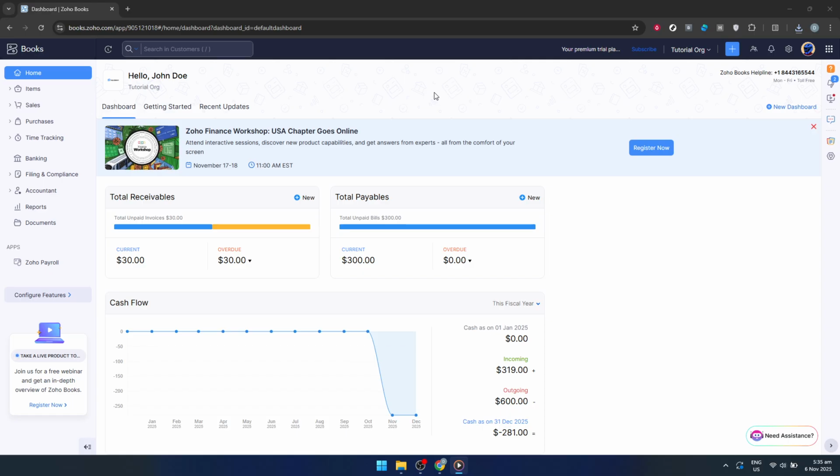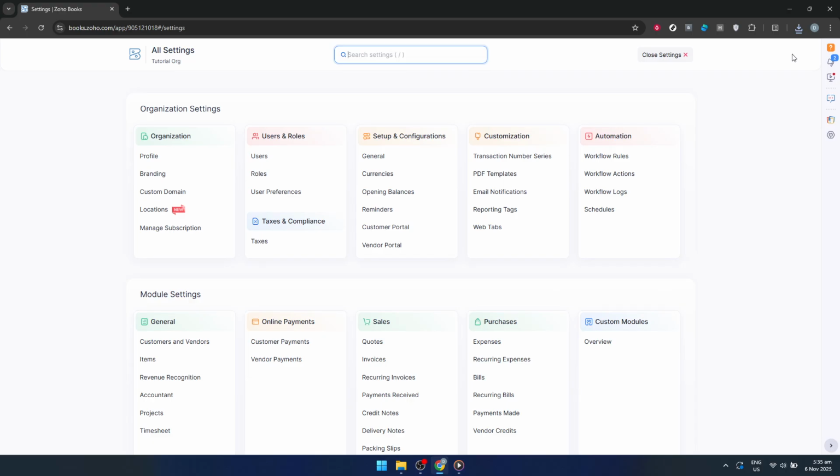Let's dive right in. Start your journey by navigating to the highly informative Settings section. You can reach it by clicking the gear icon located at the top right corner of your Zoho Books page. This area is your command center for all customizations and general settings, so get used to finding your way here as it is quite essential.